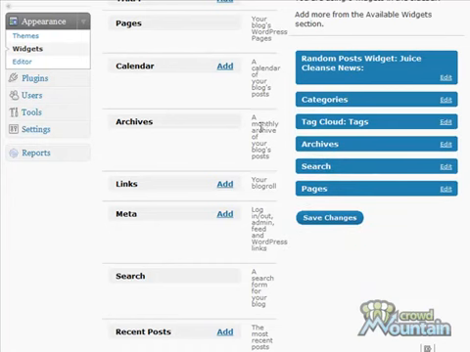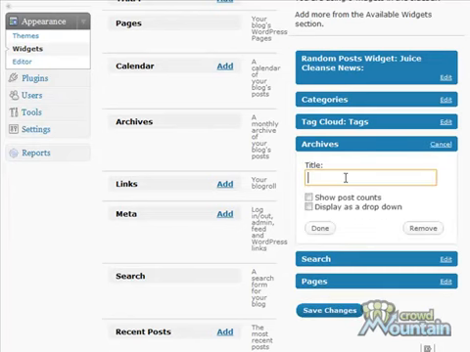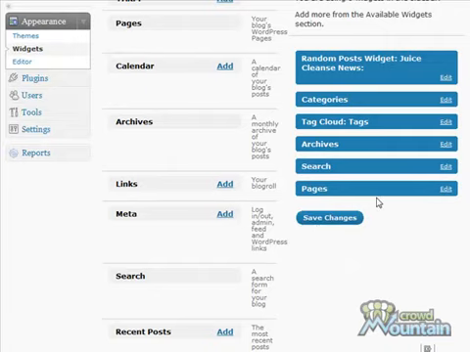Then I dragged over the archives. I just clicked the add button. It was here, it's not because I've already done it. And edit, and I'm going to title that something different as well. Because something date-based can be considered news, I've titled this one Juice Cleansing News, and I don't want to show post counts or display it as a drop-down, so I'm going to click done at that point.